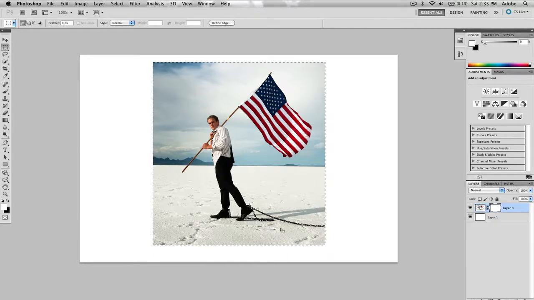What I'm going to do now is switch to my rectangular marquee tool, hold down my Alt or Option key, and it's going to switch to a little minus, and this means we're subtracting from this image. So I'm going to do a couple of things here. First, I'm just going to do a little on the top, and I'm going to do a little on the side. So I'm reducing, this is going to be what's in the frame, and then I can have the flag sticking out beautifully.